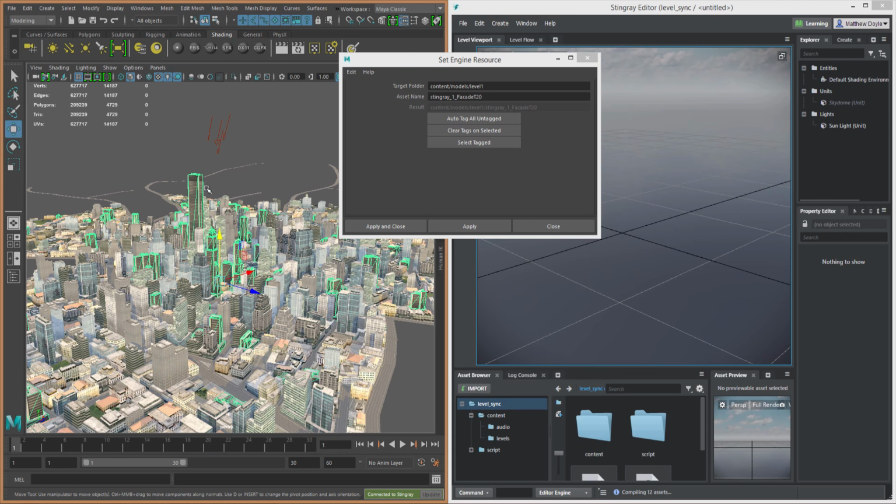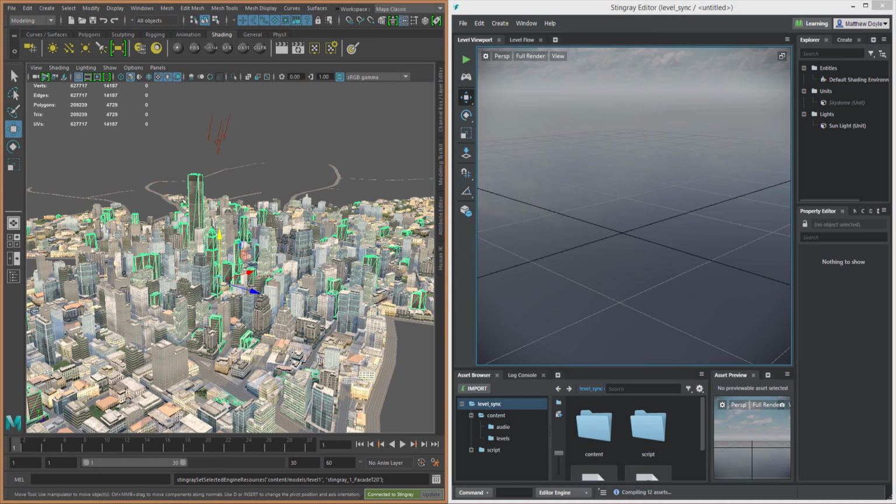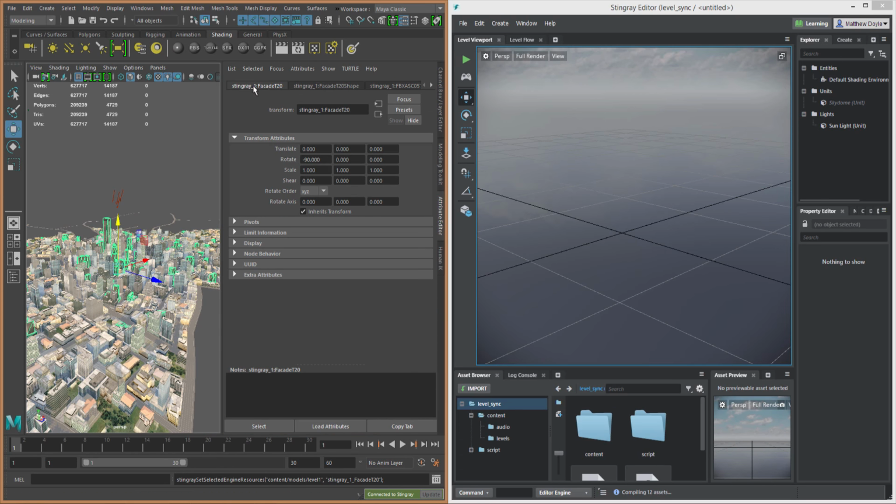All right, so we'll go ahead and select this one asset, and we'll just go ahead and apply and close. And now this asset, if we look down in the command line, we can see it did its job to tag this asset as an engine resource to be used by our Stingray project. If we go to the attribute editor now, and we go to the very first tab of our object here, this is the very first node of our asset, and we go down to where it says extra attributes and open that rollout, we can see now that we have this engine resource field, and it is properly filled in as a tagged asset for our Stingray project.